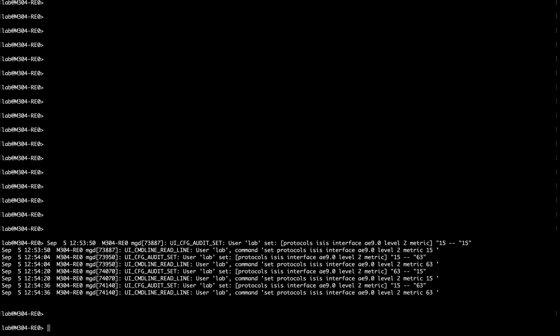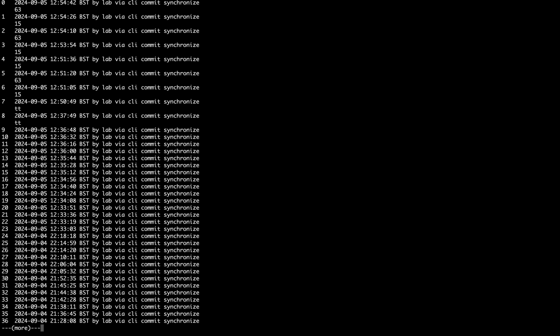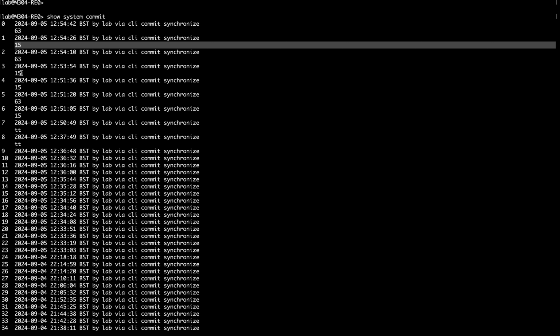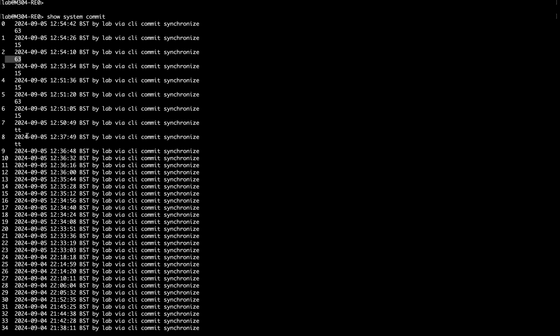Now, in terms of the comment on the config, if you do show system commit, you can see I also have comments that are indicating what is the metric I was changing. It's just an example. Hope this is useful.